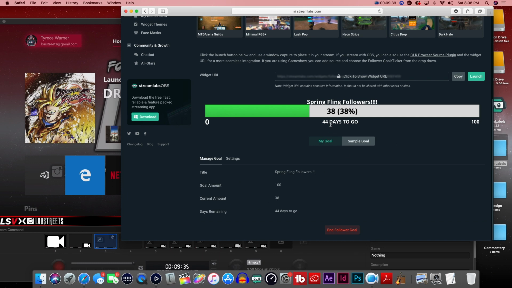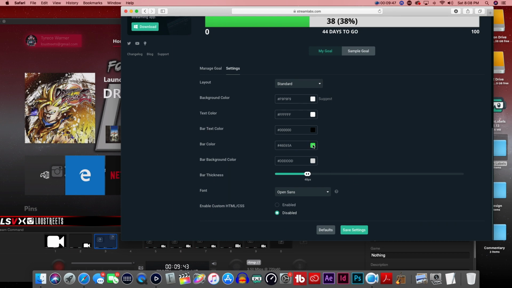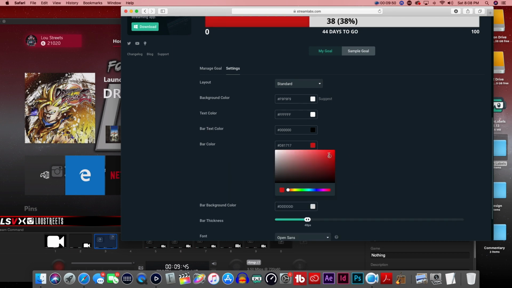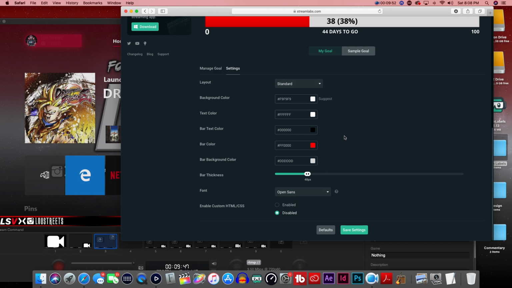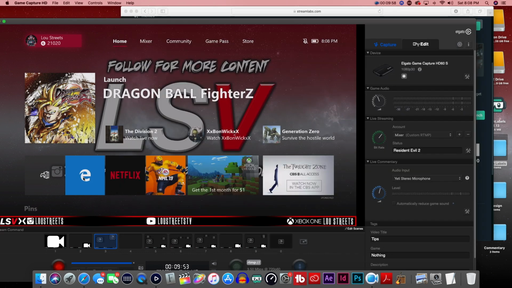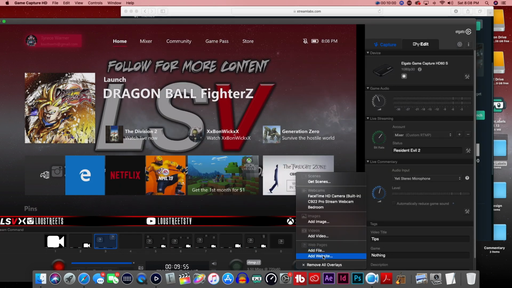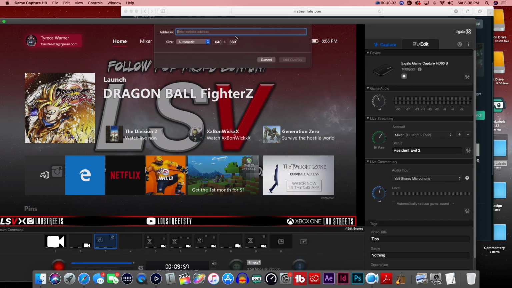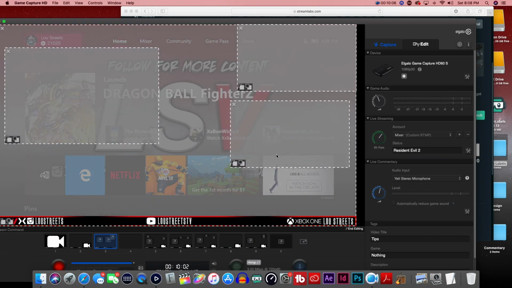The current amount is 38, so we got the 38 in the middle with the status bar, and 44 days to go underneath. If I want to change any settings, we would come right over here just like we would do in any other tab, change little things. You see if I change this to red, the bar changes red. I'm not going to change any of this because I already have it set how I want to. So all I was going to do is hit copy, come back over here, once again, add overlay button, add website, paste that widget URL into here, add overlay, slide it around, and boom, there we go.